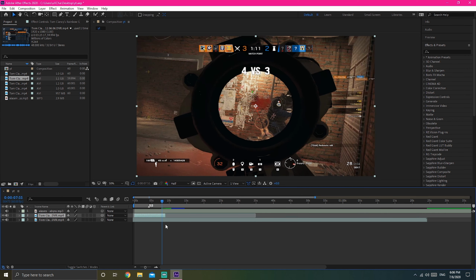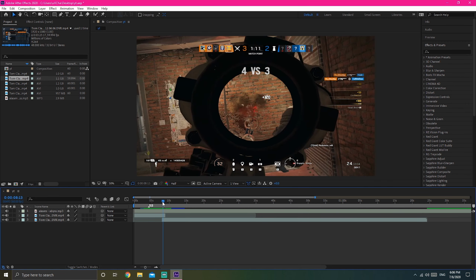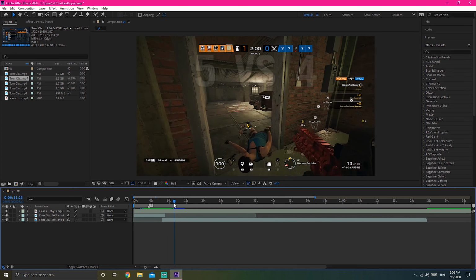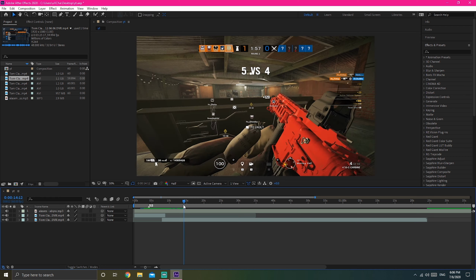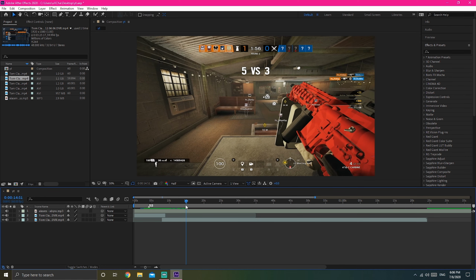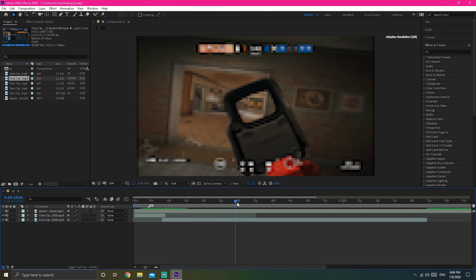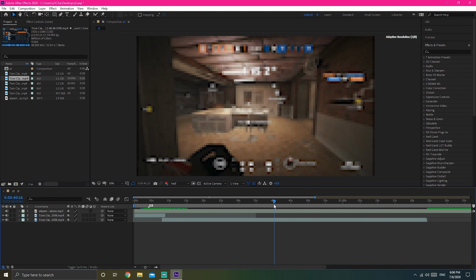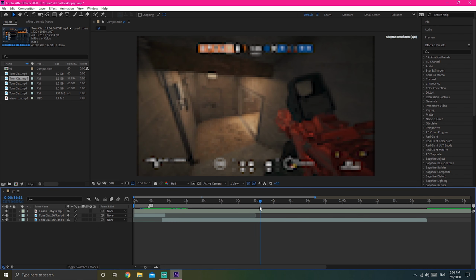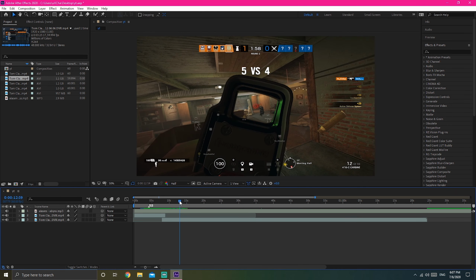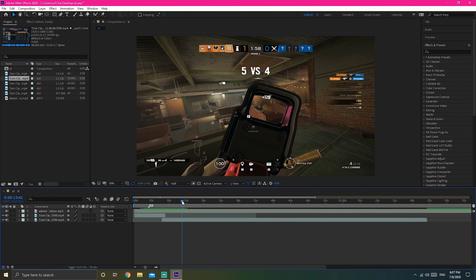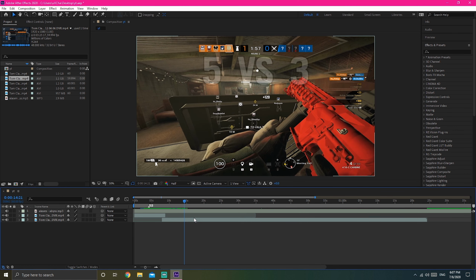So you can just click the bottom one and cut this out because you don't need it. And then you can see it just kind of fades in the next clip. And then right around here, he gets another kill. And then right there, after this kill, nothing happens for a little bit until maybe right here.